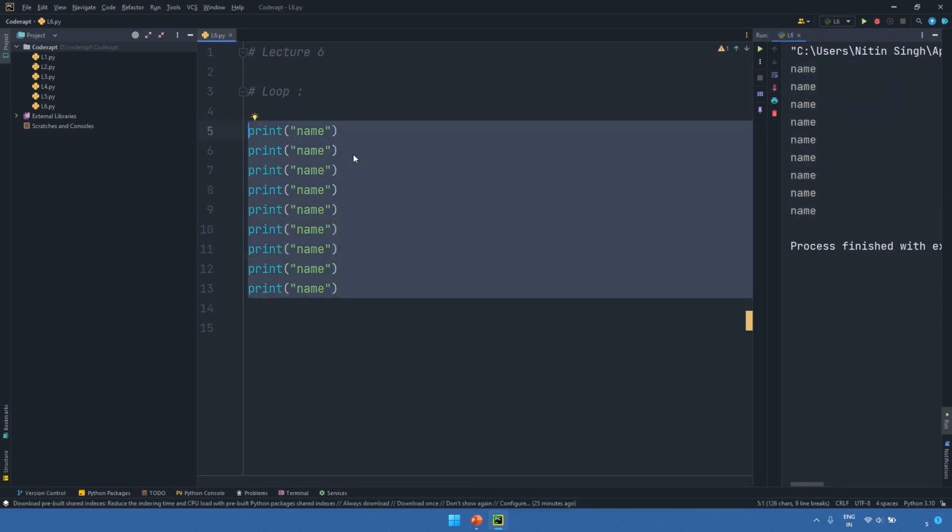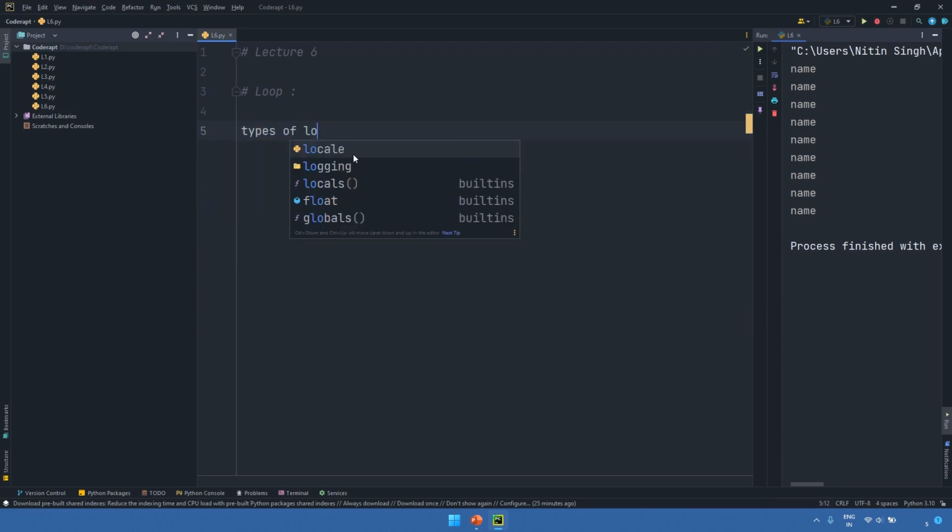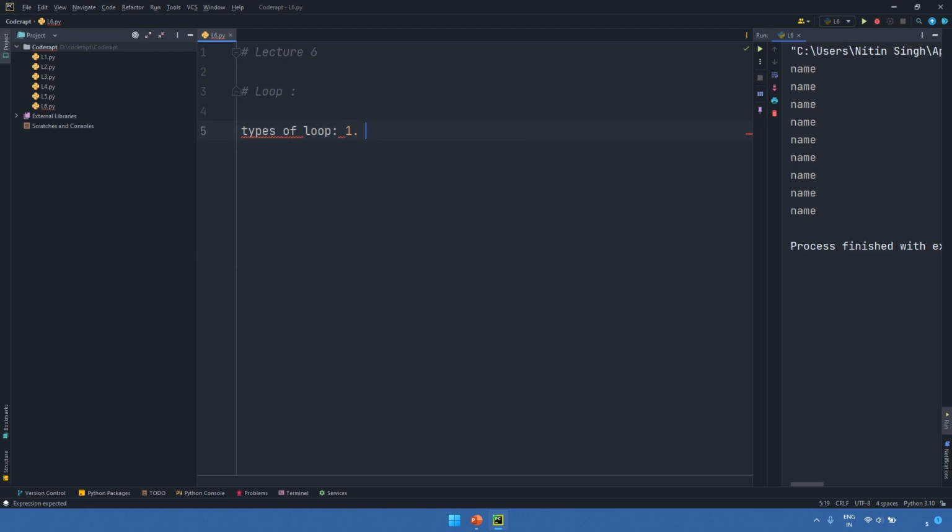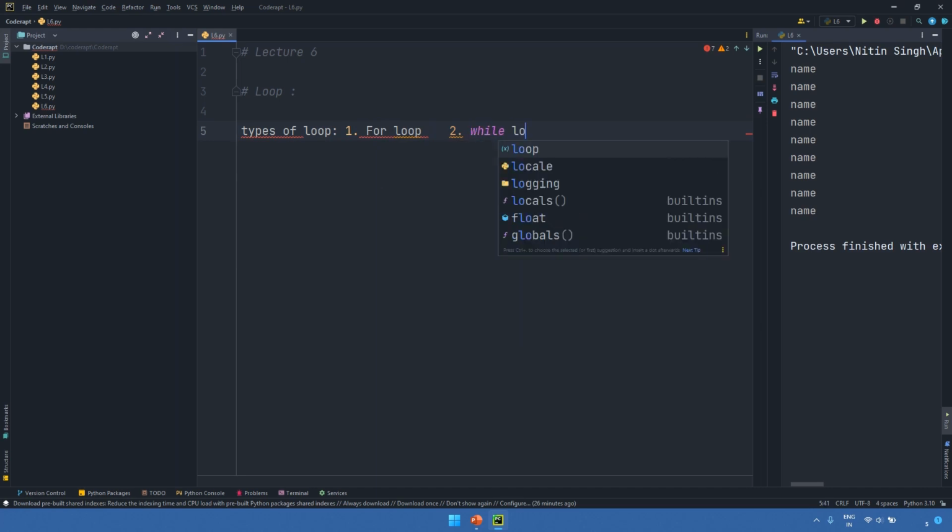The main purpose is that whenever you want a particular statement to be repeatedly executed, you can use a loop there. So this is the basic general definition. Now we are going to discuss the types of loop. The first is for loop, the second is while loop, and the third is nested loop.